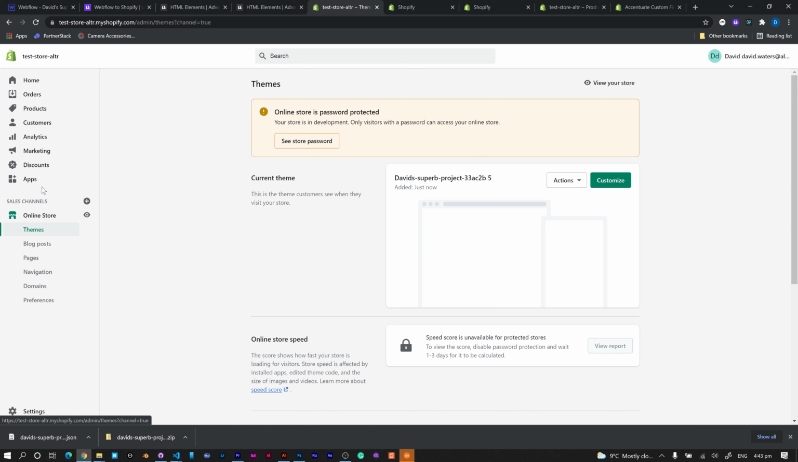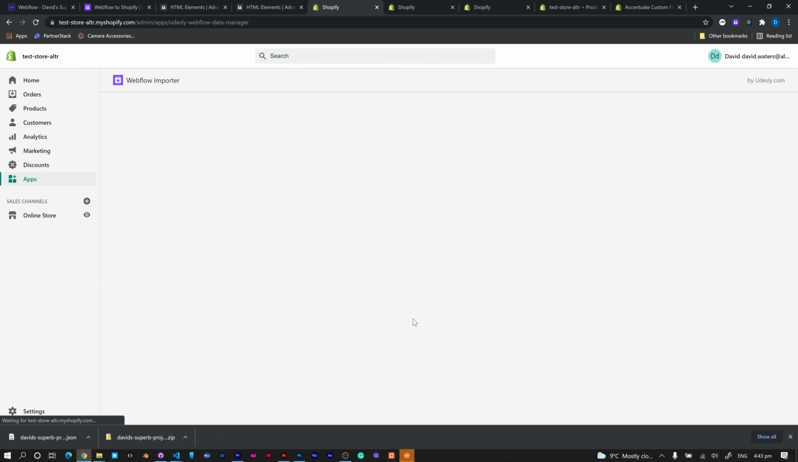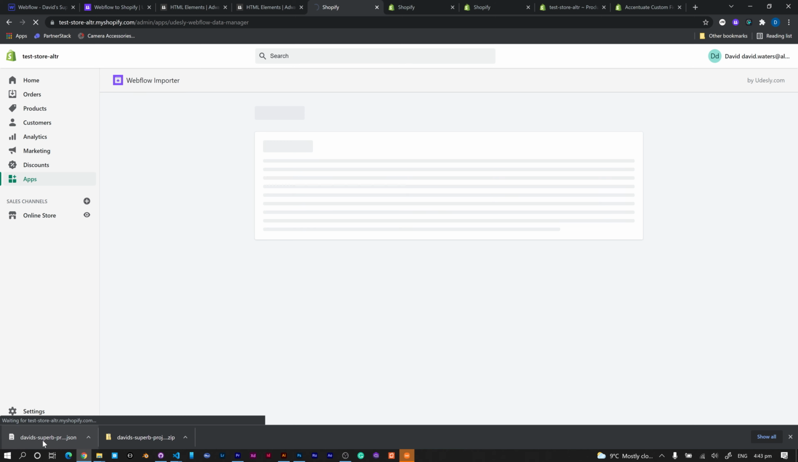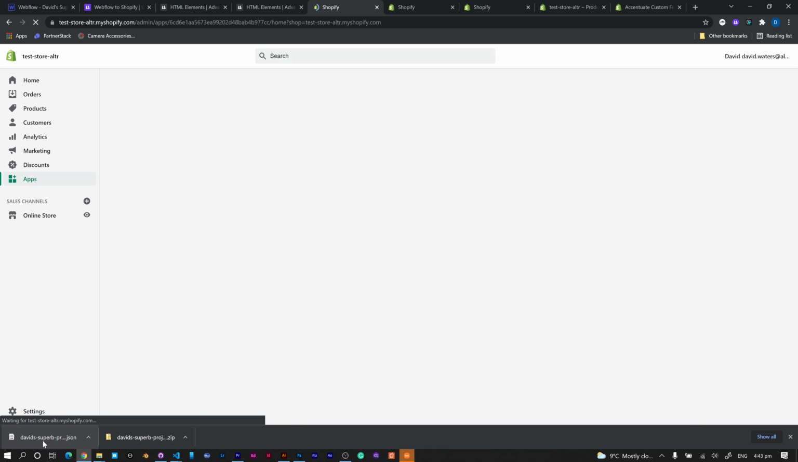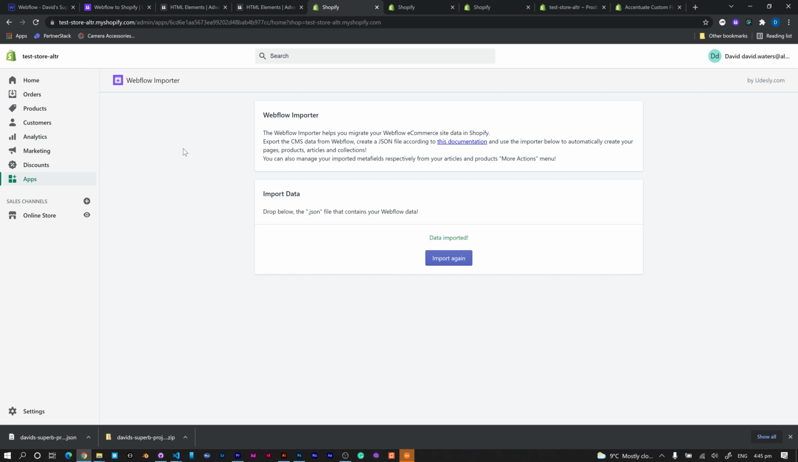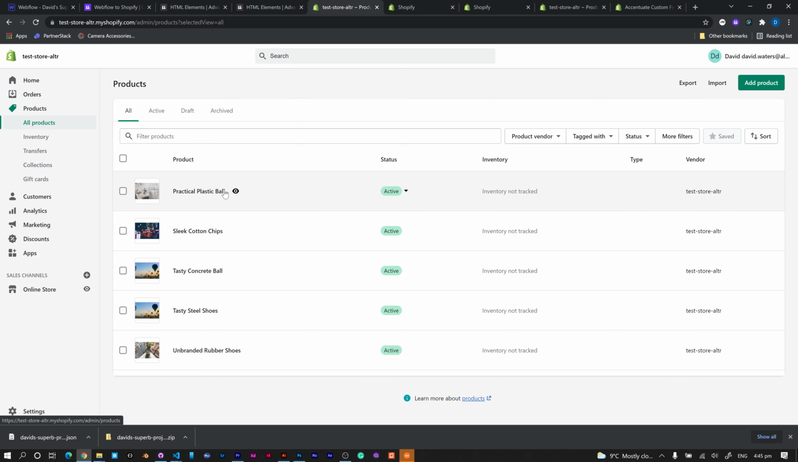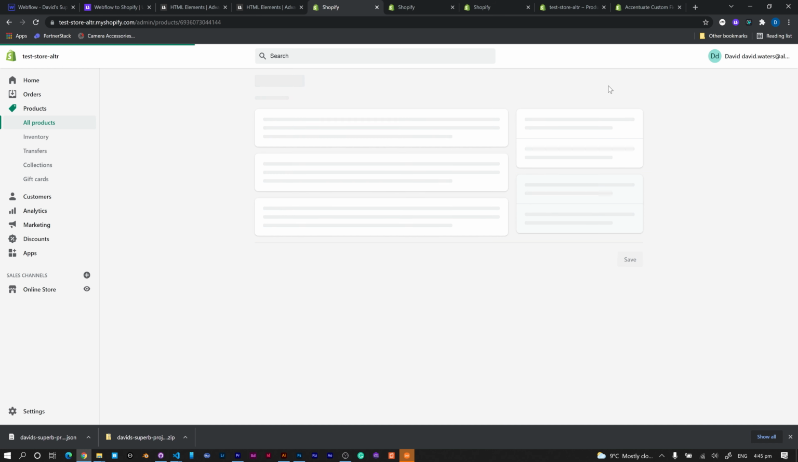Okay, so once that's there, now we just need to head on over to our apps, click on the Webflow importer, and pull in that JSON file so that we've got something to look at. Just let it reload, and voila. All right, it's just going to create those things. Okay, so our data is imported. Head on over to one of the products. We'll choose Practical Ball. Click on that.